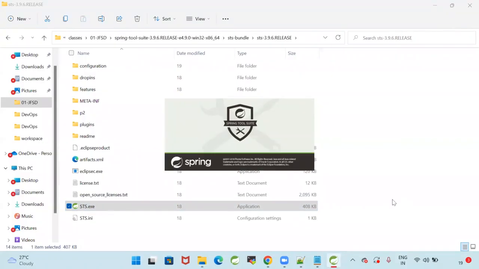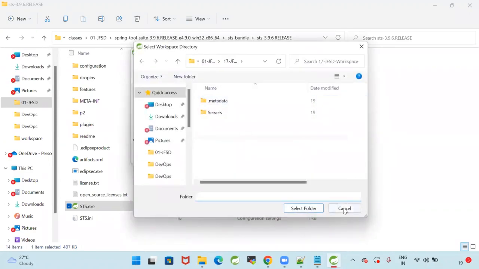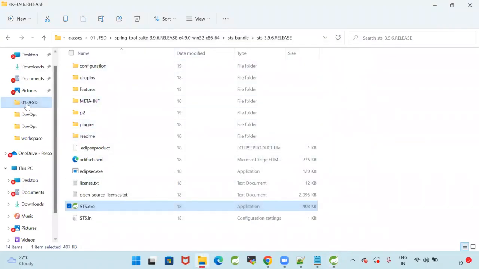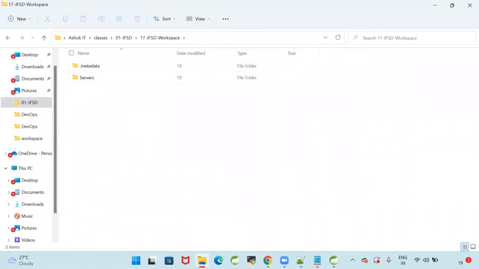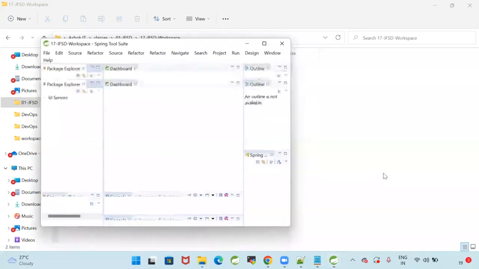It is opening now. When my IDE is opened, it is asking me to select the workspace. The previous workspace, whatever I had selected, it is using the same now. If you want, you can change the workspace also by using this browse option. I created one folder and gave the name as 17 Java full stack development workspace. Select that path, click on launch. Now my IDE is getting opened. Whatever projects we create in the IDE will be stored into our workspace.